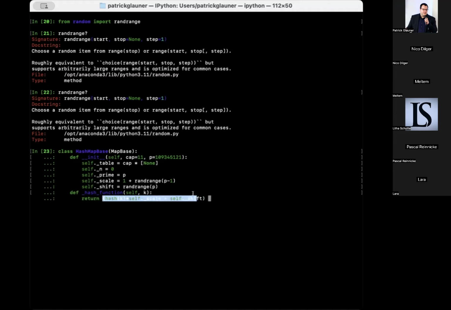Now I have some hash value. I take it modulo the prime number, and then I take it modulo the length of the table. This last modulo is essential because I finally need an index that fits into this hash table.